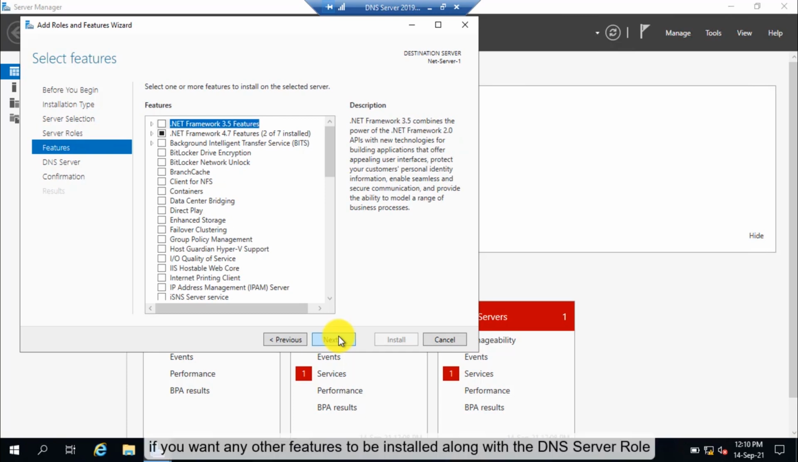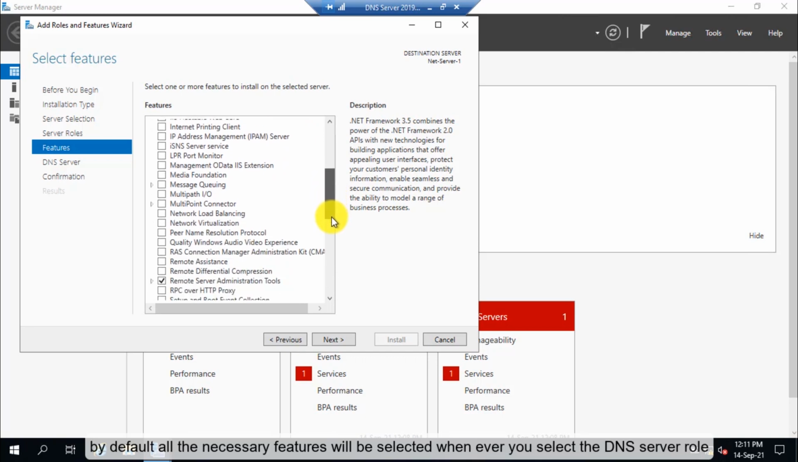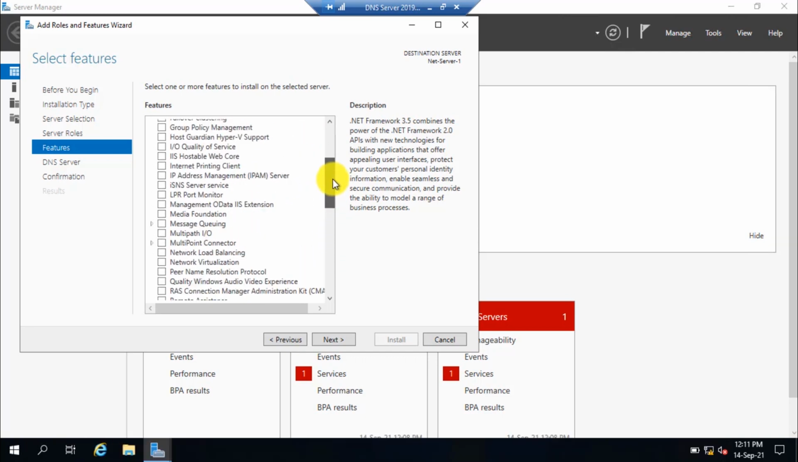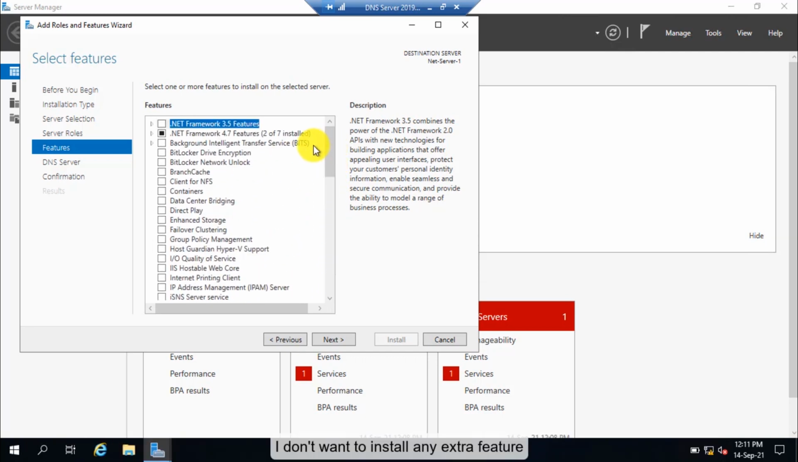If you want any other features to be installed along with the DNS server role, you can select it from here. By default, all the necessary features will be selected whenever you select the DNS server role. I don't want to install any extra feature, so I will click on the Next button.